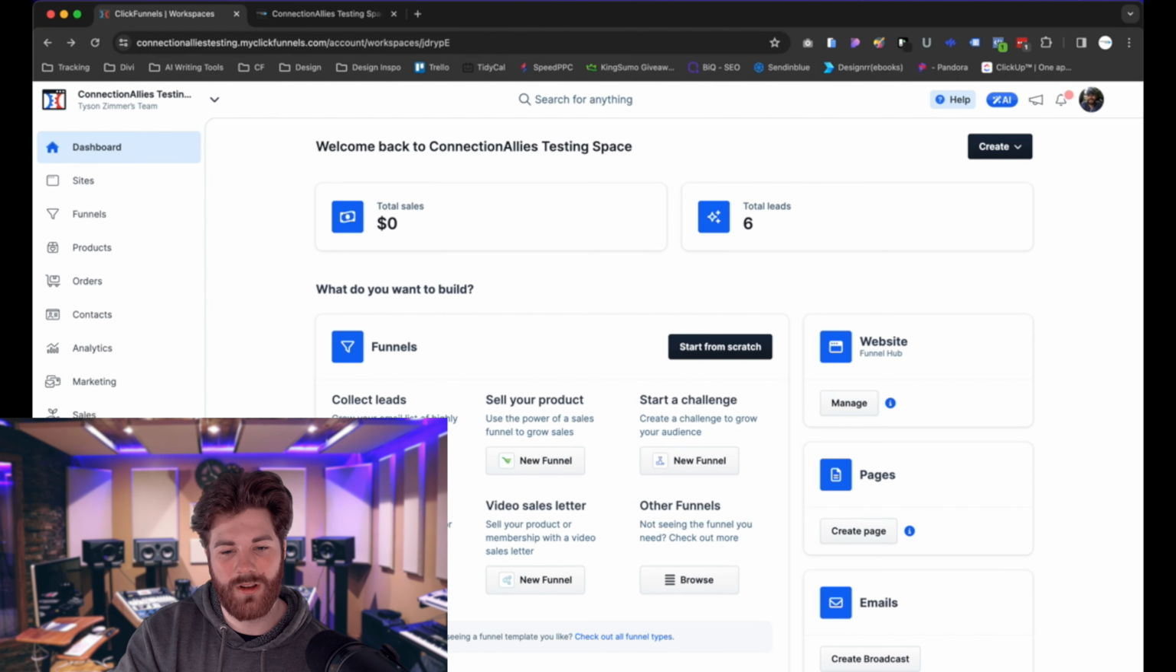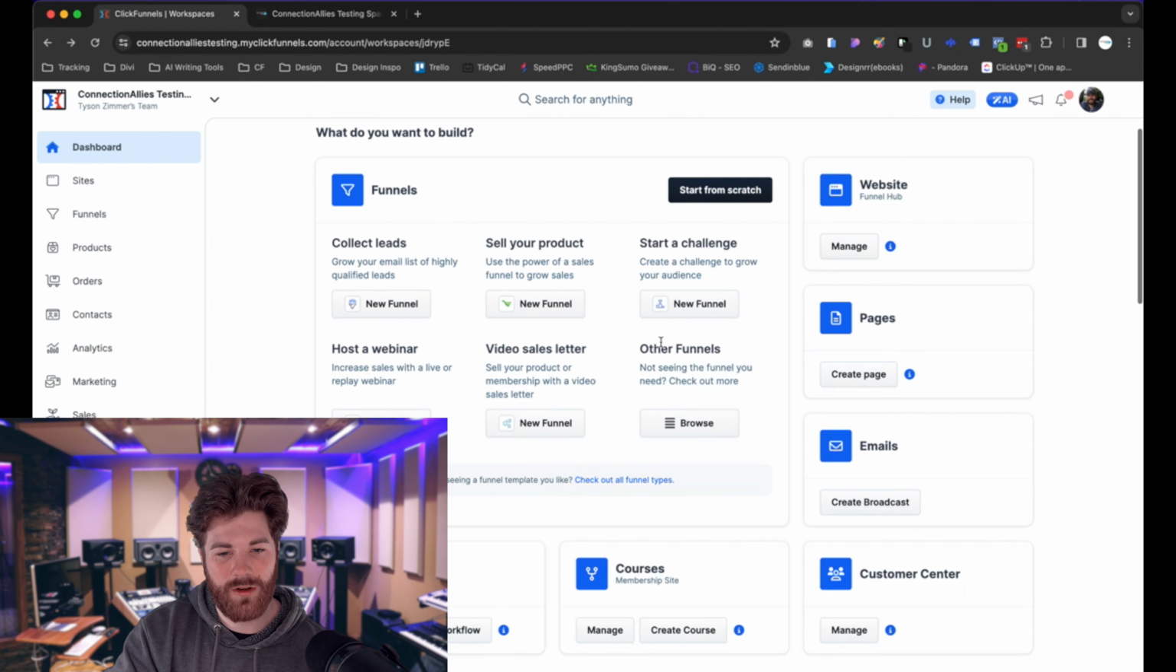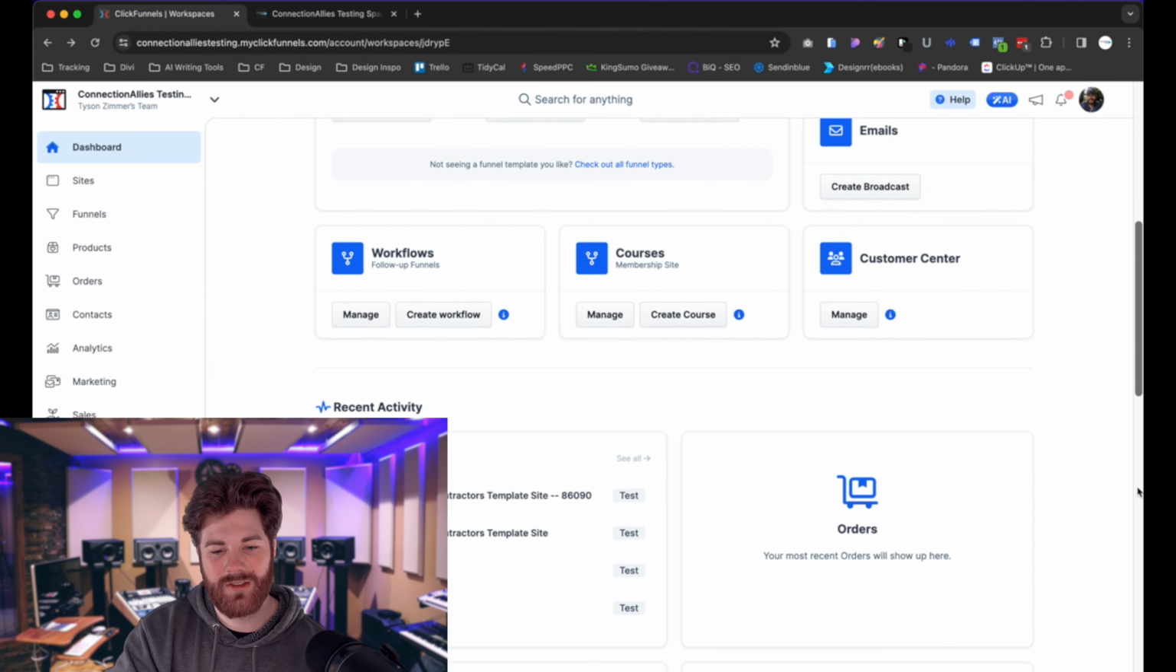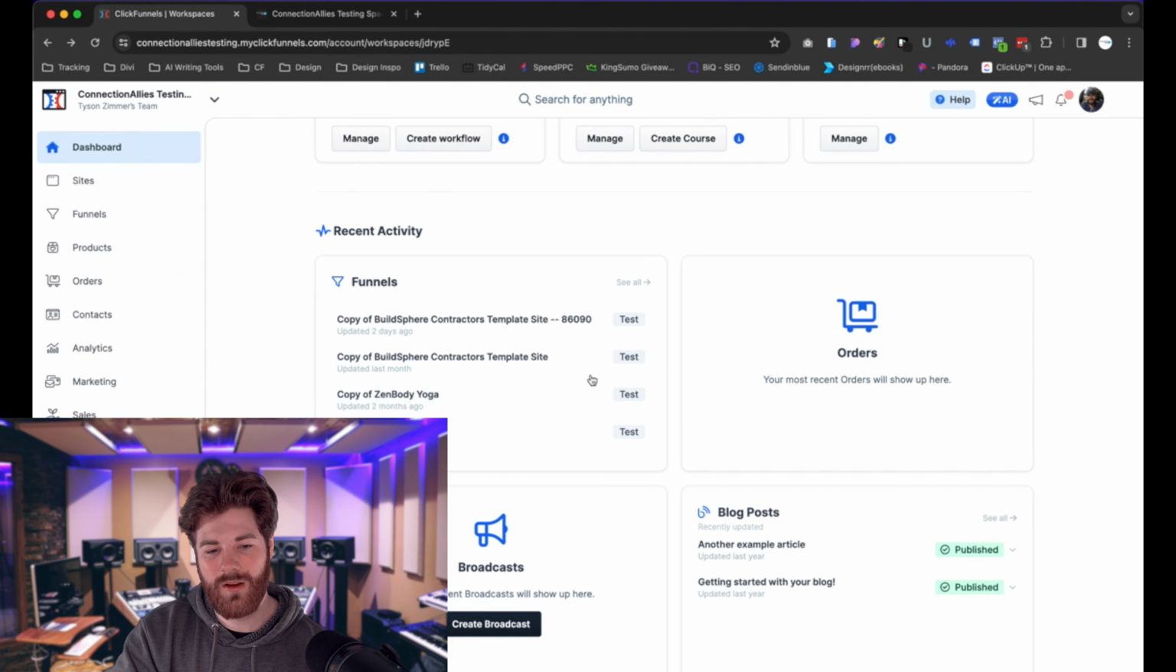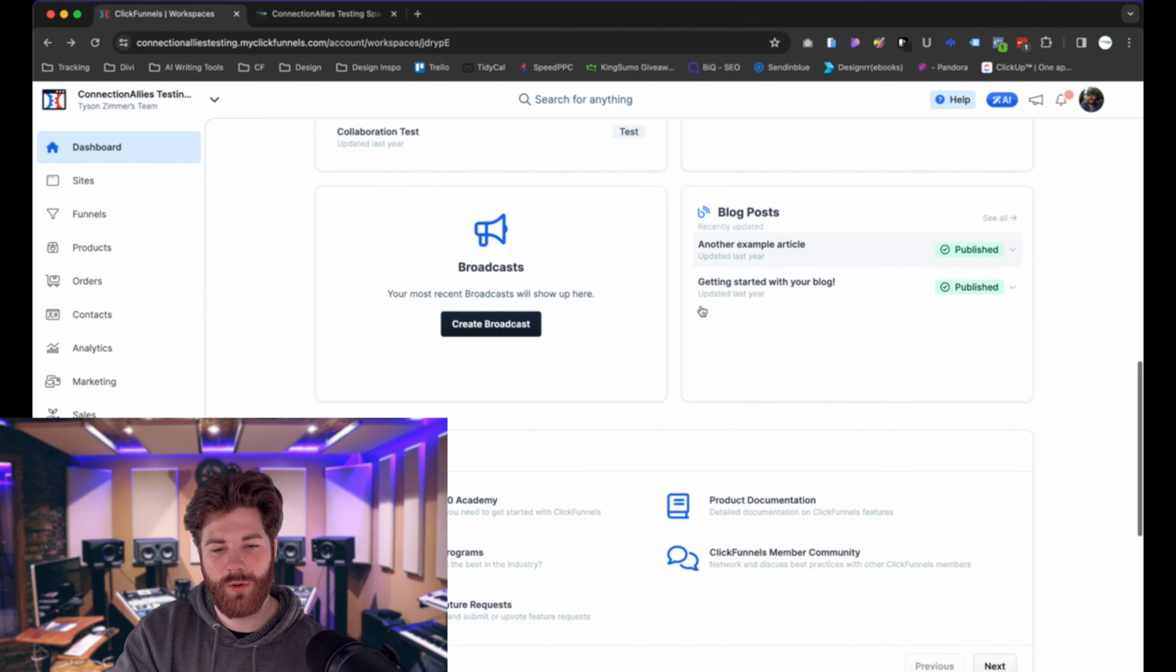It speeds up the process a lot. You don't have to click around more than once. You can do 2 clicks and you are in that workflow already. Okay. Aside from that, if we scroll down again, you can create funnels from here. You can manage your website and everything directly from this page. You can create pages. You can see any recent activity right here. It's just a bunch of overview information, really.